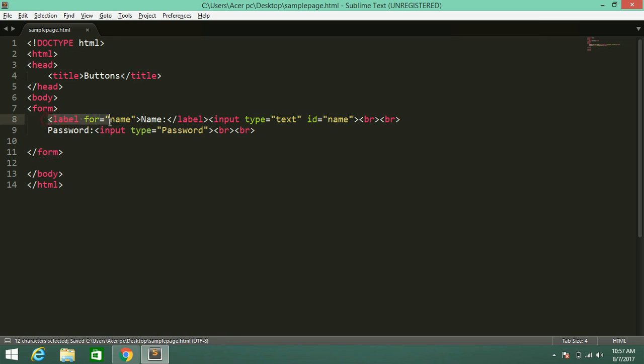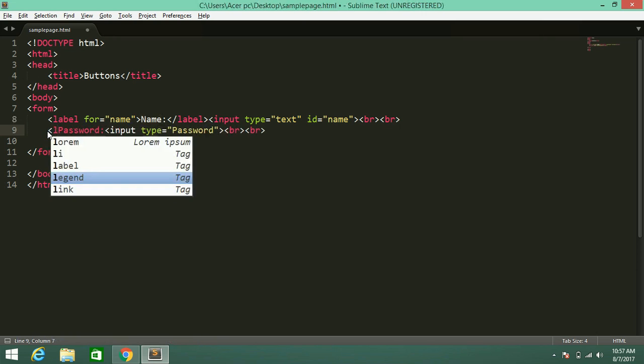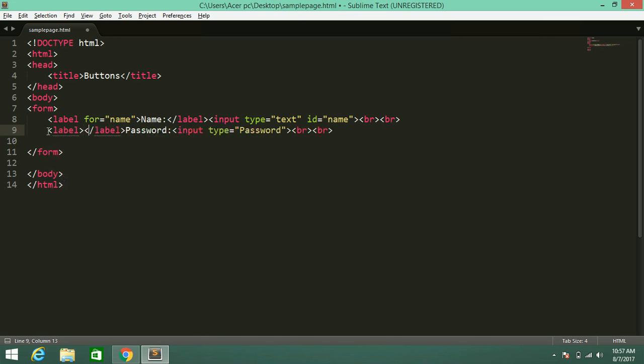What is the use of this label for attribute? To bind the text which is in the label and the input element. We are using the for attribute. And here I want to bind this password also. That's why I am using password and use this pass w as a value to the for attribute.